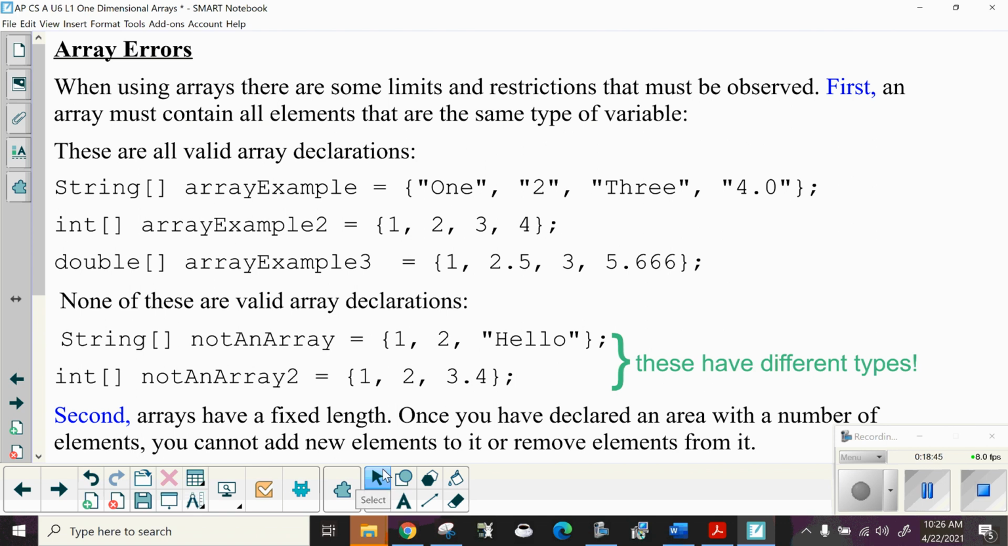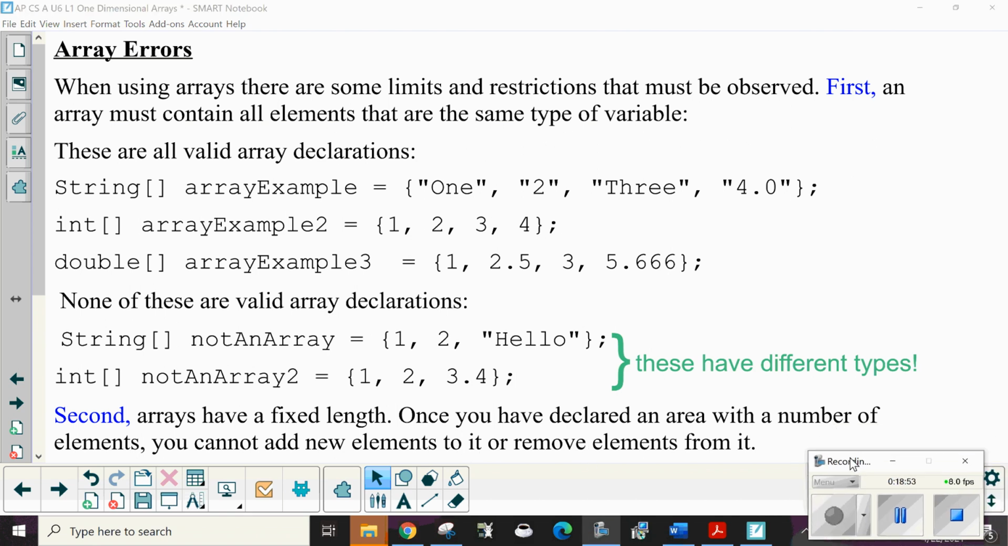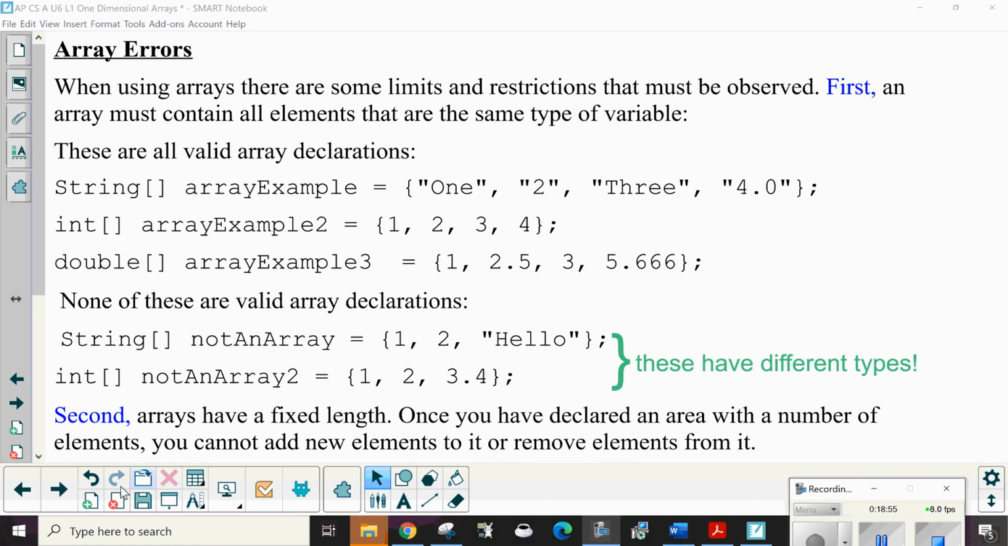And then second, arrays have a fixed length. Once you declare an array with a number of elements, you cannot add new elements to it or remove elements from it when you are talking about an array. ArrayLists are different. These are arrays.